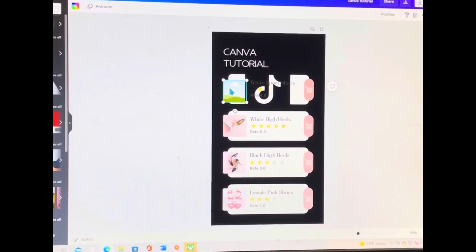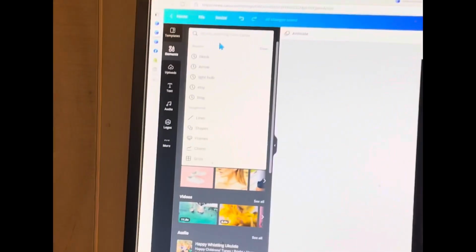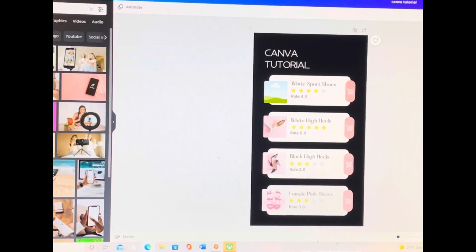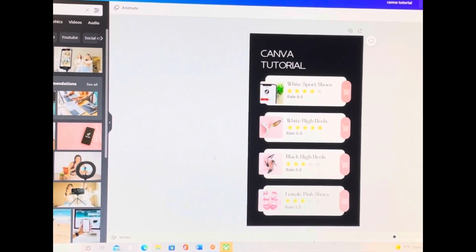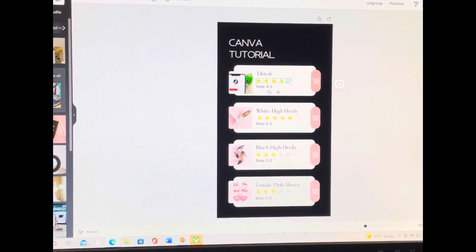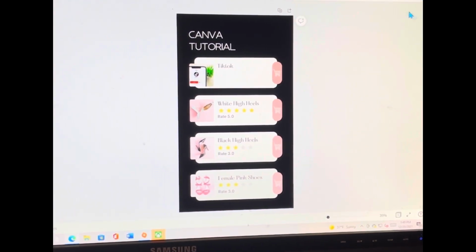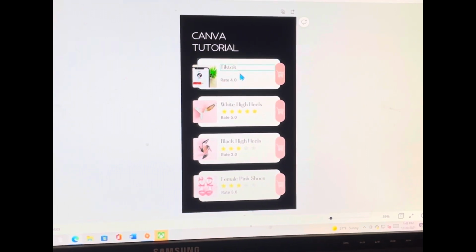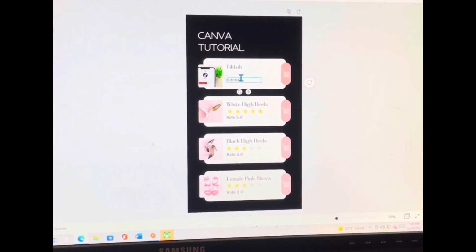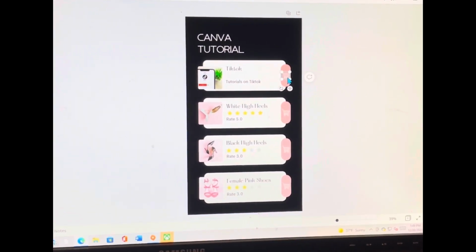So I'm going to get rid of this image. I'm going to type in TikTok. And then I'm just going to find a photo that I like. I'm going to drag it into the template. That I got rid of all of this stuff. Just delete group. And I change this to whatever it is that the link is about. And then I got rid of the cart.